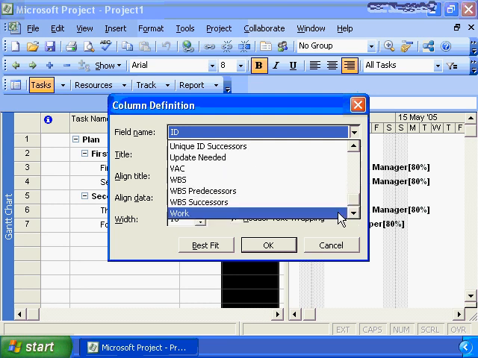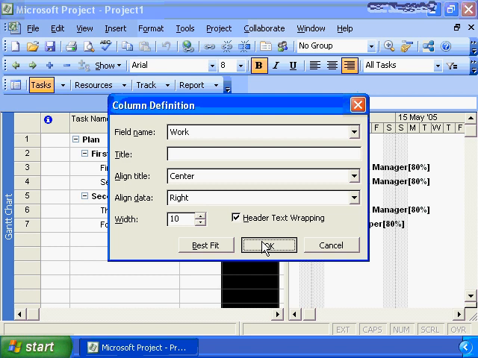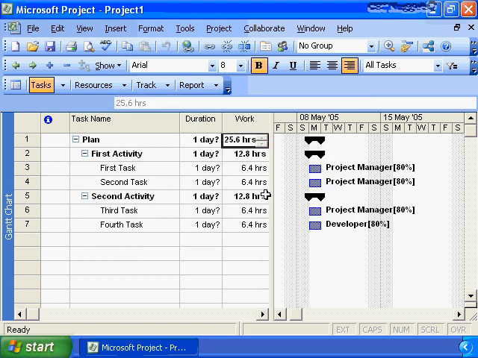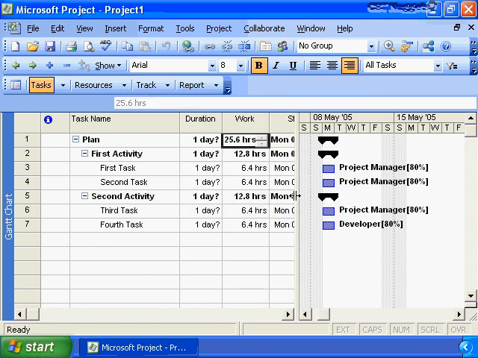So we're going down and looking for the data field, the column called Work. If we click on Work and ask Microsoft to enter it into our Gantt view, we're now seeing the Work column. Microsoft did a little calculation for us. By default, when we entered the tasks, it had an estimated duration of a day. Because our project manager is only available 80% of the time, it calculated that it's going to take 6.4 hours to complete that task.